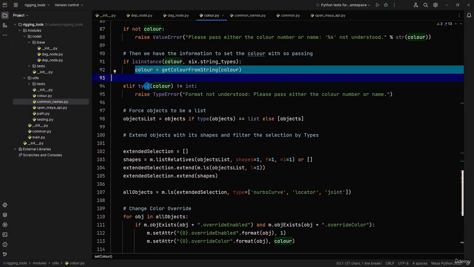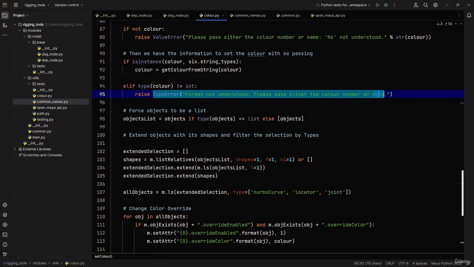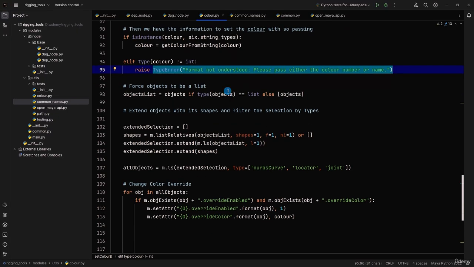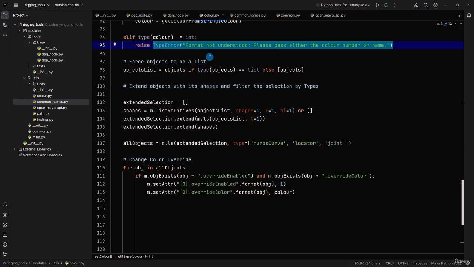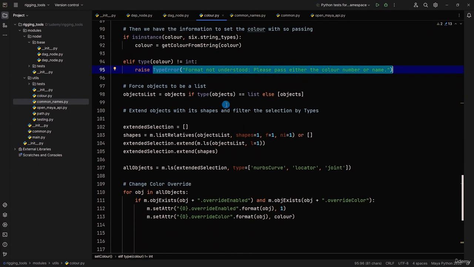And then it will basically say, well, if it is not a string, and if it's not an int, well, then it's going to raise another error. Format not understood. Please pass a color number or name. So again, it won't happen too often because you'll be quite used to the colors that you need to use. And again, I only ever use this with the string because it's so easy. I just put in red, blue, light blue, pink. I mean, it makes life very easy for what I'm using, or yellow, green, brown.